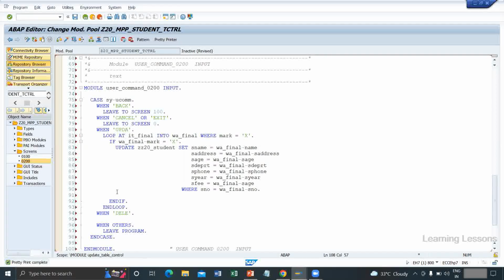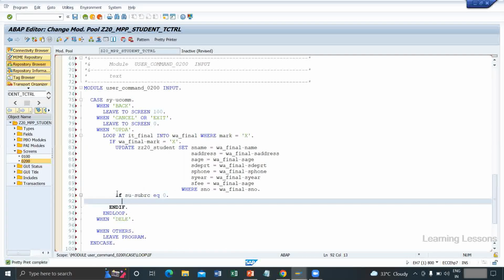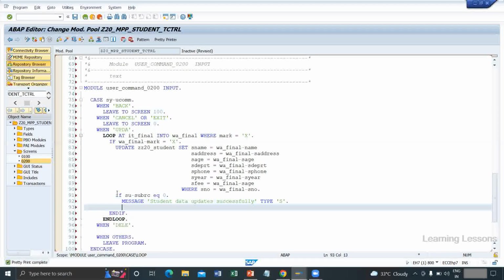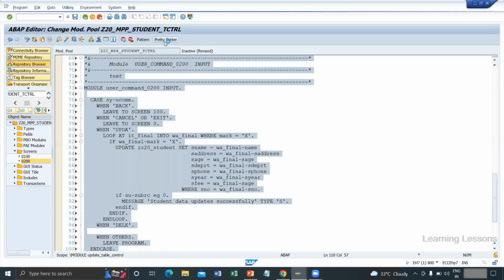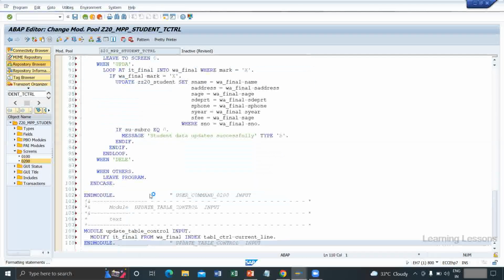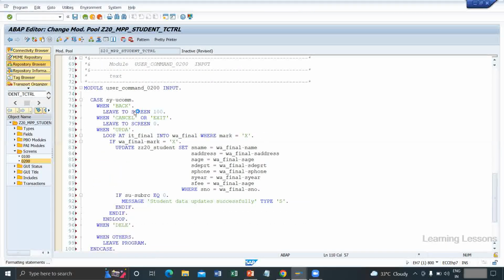Okay, so immediately I'm just writing if size of RC equals to 0, message: student data updated successfully. Type, we can write any kind of message, success message, information. Don't write any error message. Okay, so this is for update. Similarly, we can do for delete also.